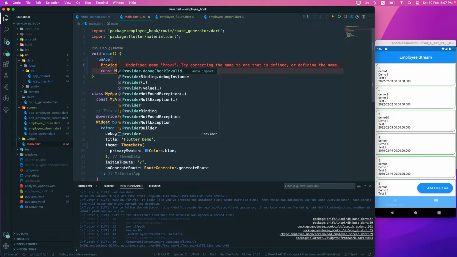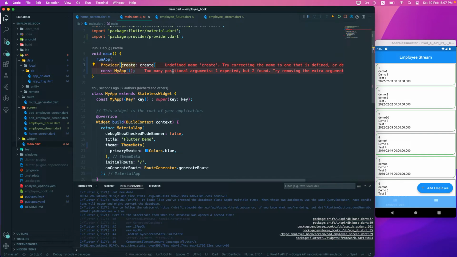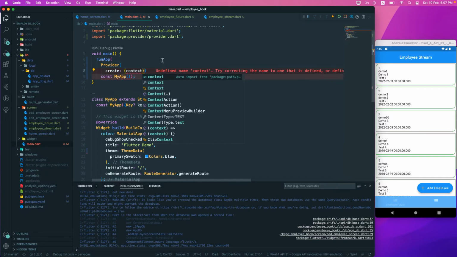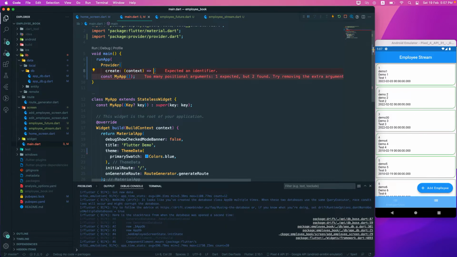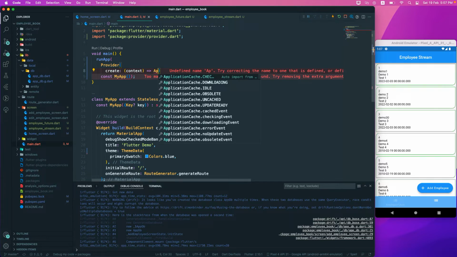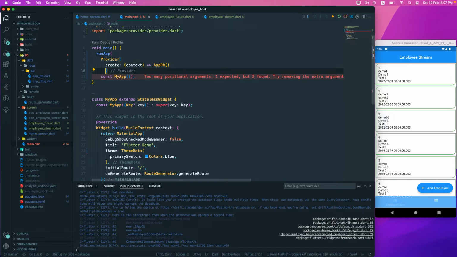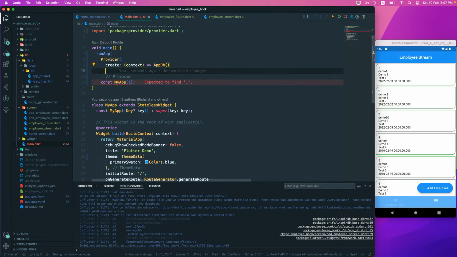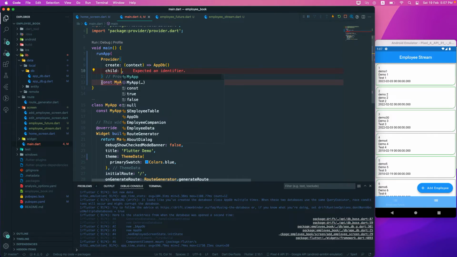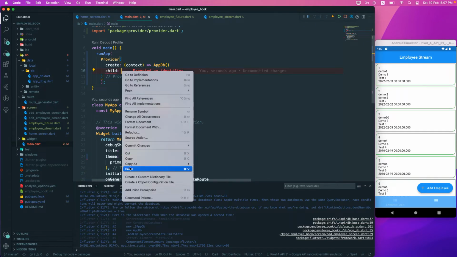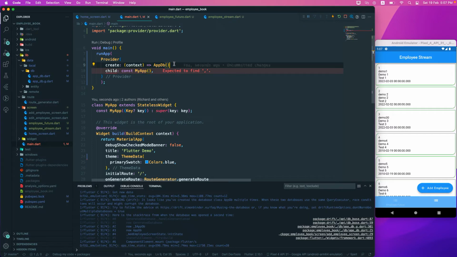So let's add the Provider over here. It has a create, and this create takes a function of BuildContext, right? So we need to provide a context over here, and then it will have a return type of our AppDb. So this will create an instance for us. That's also right. This is the simple way that we can create it. We also can provide a child over here, and we need to provide a child of our MyApp, right? This is the entry point for our application, so we must provide it over here.